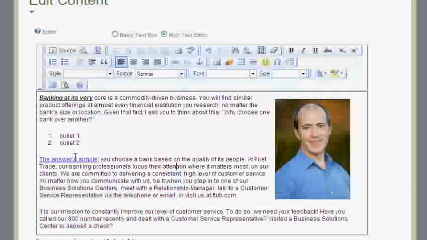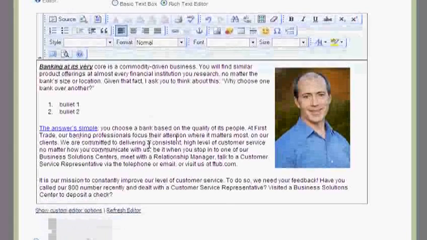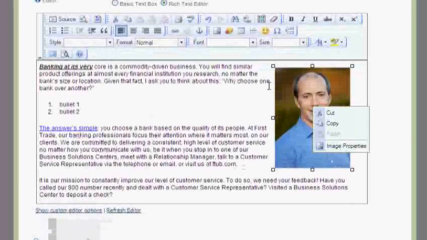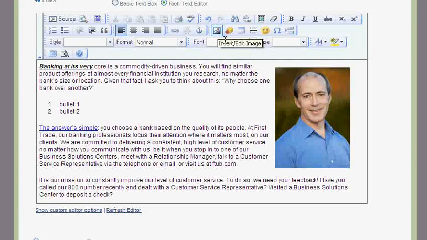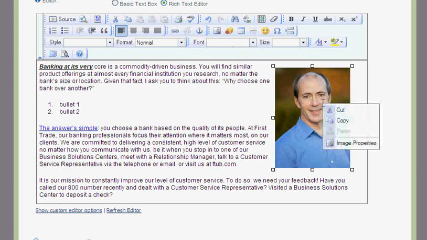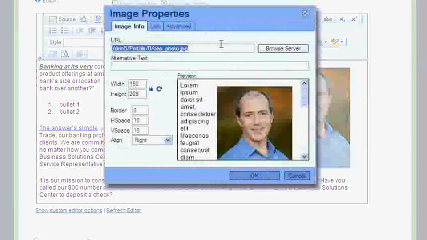Similarly, you can add images in here as well. I already have an image on here, so if I was going to add a new image, I would just select somewhere on the page and click on this Insert Edit Image button. In this case, I'm actually going to edit this image that's currently on here. I'm just going to switch to a new photo. To do that, I just right-click on the image and go to Image Properties. This is the same dialog box if I selected a new image.